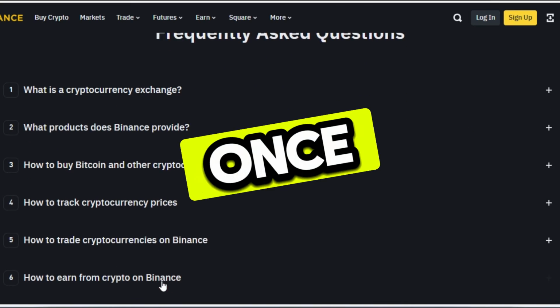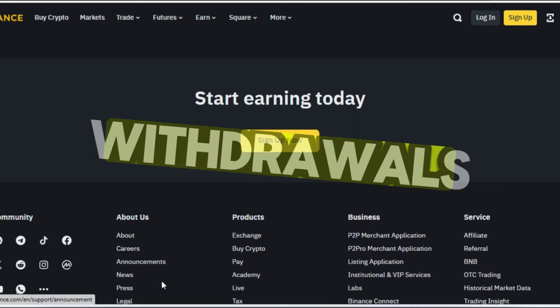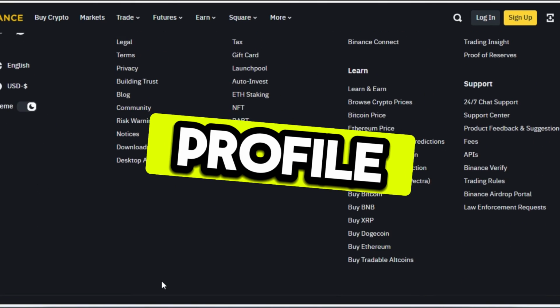Step 6. Once verified, your method is saved for P2P, crypto purchases, or withdrawals. Tip: make sure your payment name matches your Binance profile to avoid issues.